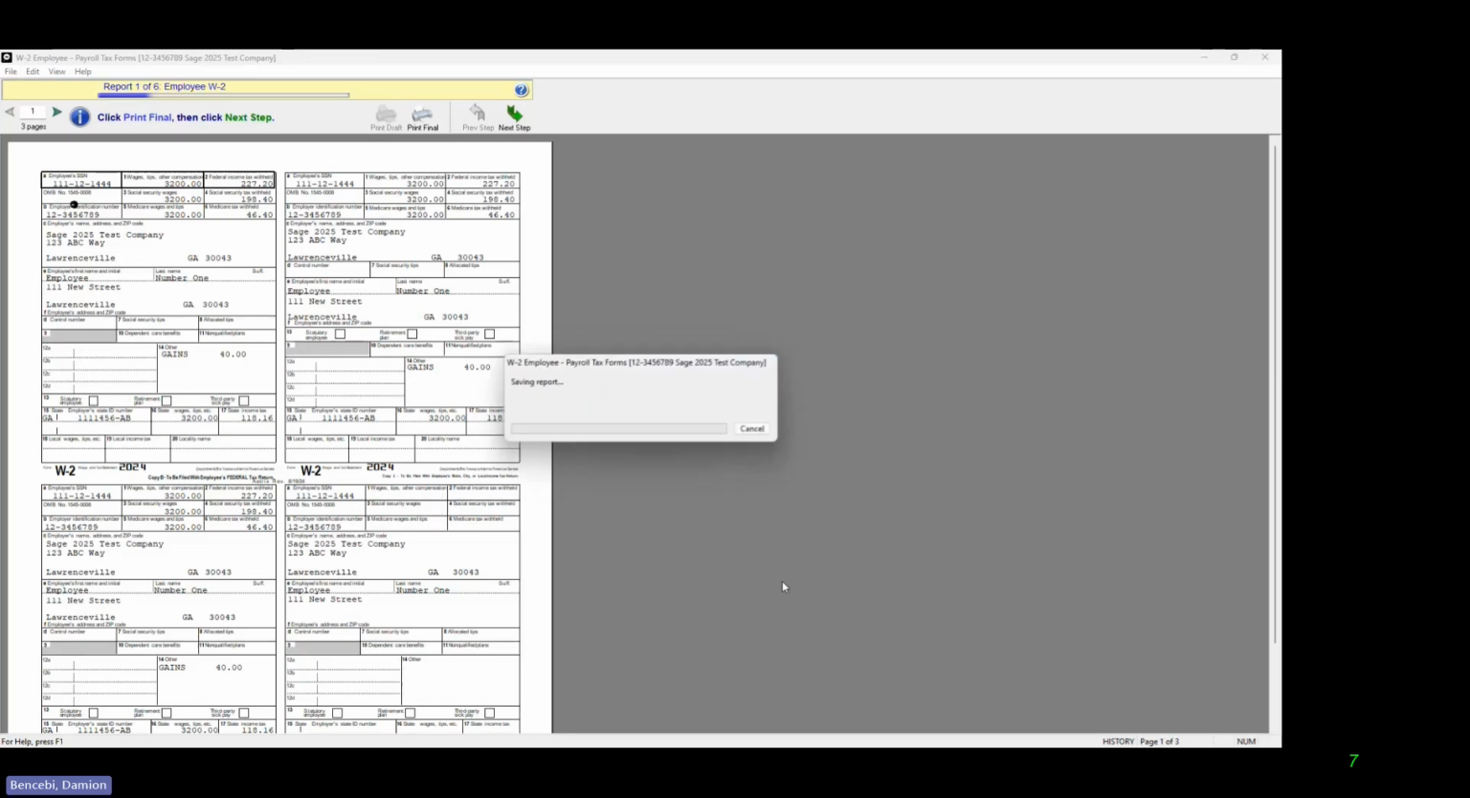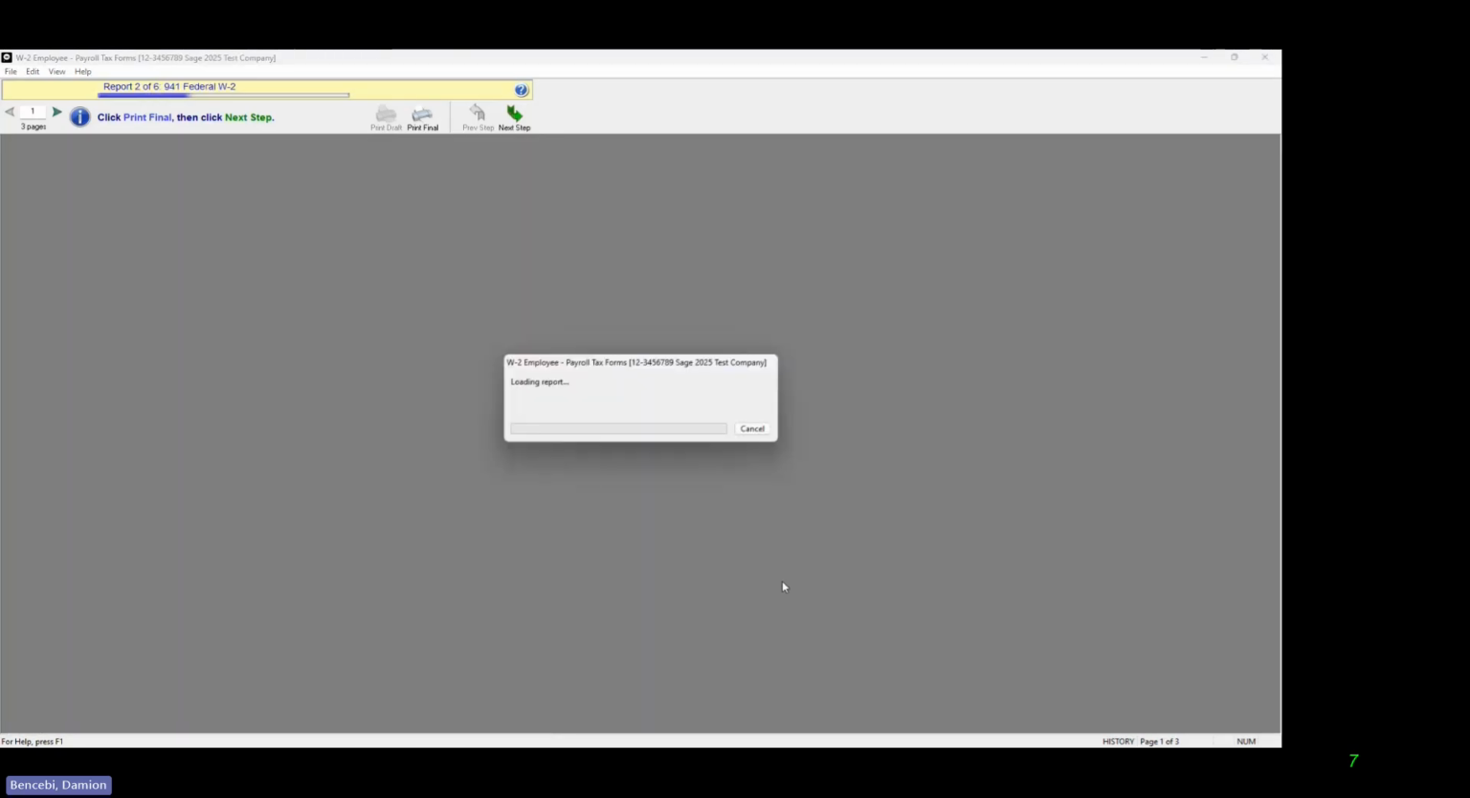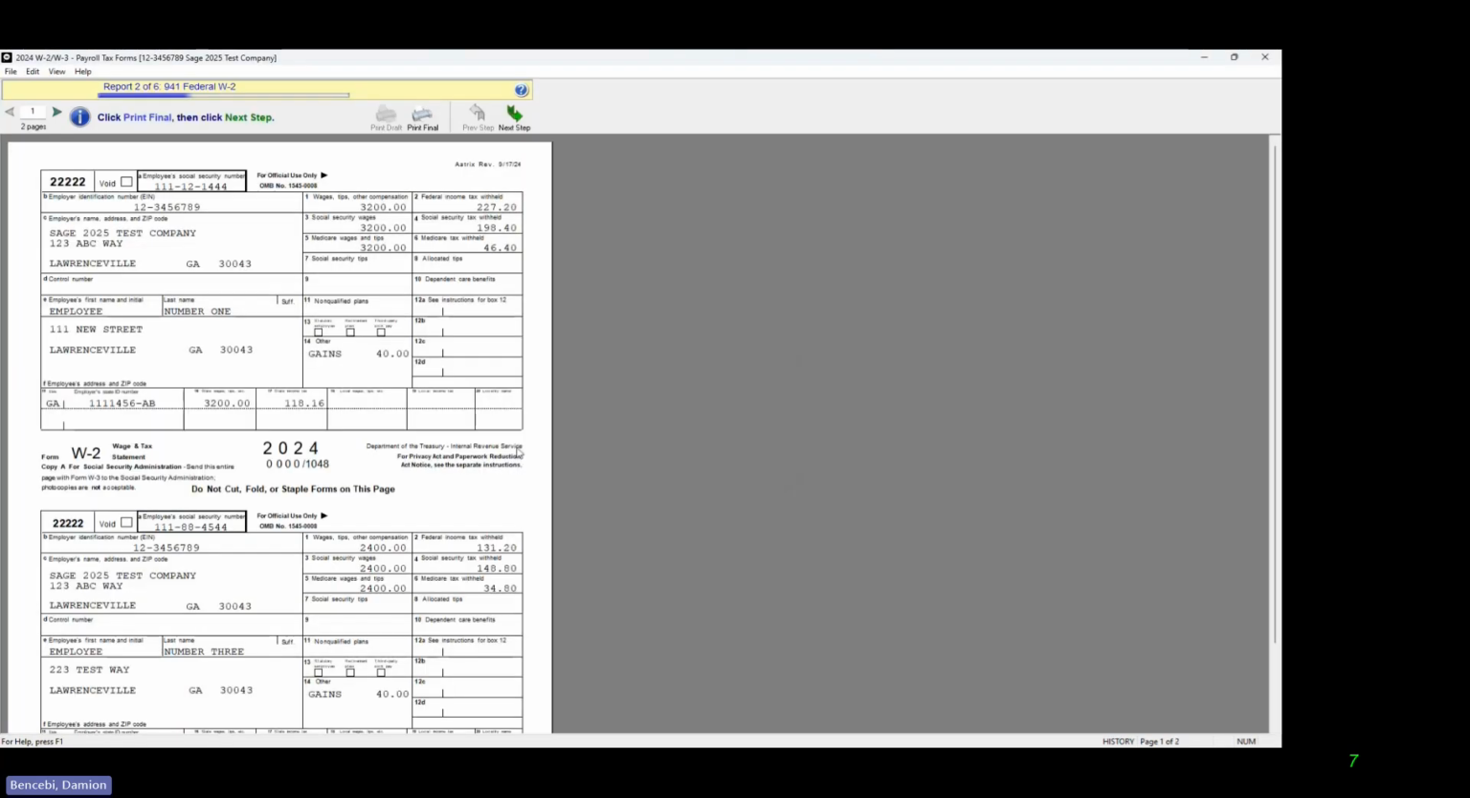This will basically be simulating your own print job. Once the print completes, it moves you on to the second form. And it looks like that's going to be our federal W-2. So again, we can look through it, confirm it's okay. I'm going to click next to continue. And I'm going to say, yes, I would like to print the 941 federal W-2 now.